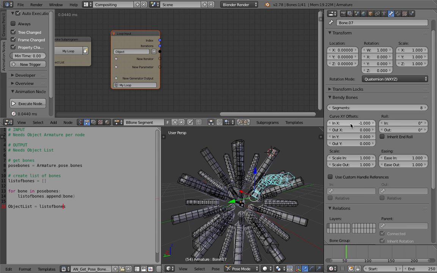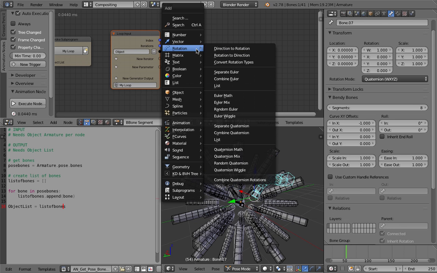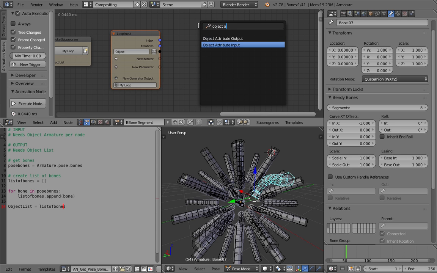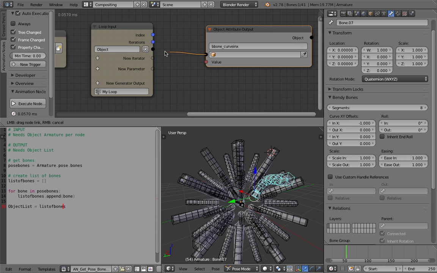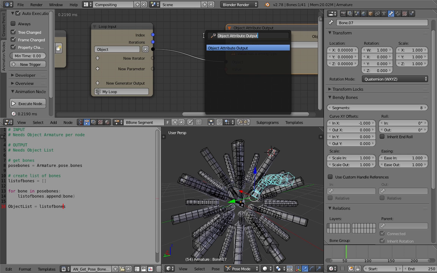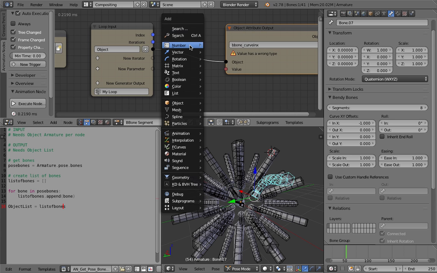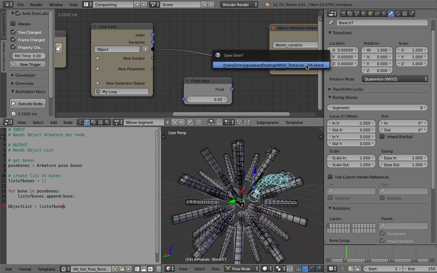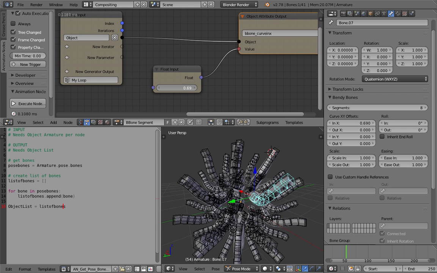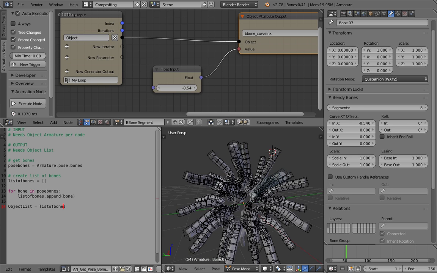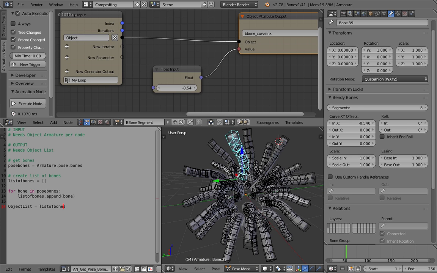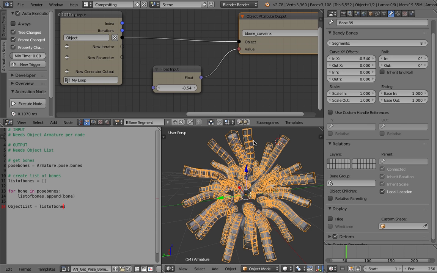The in X is a good start, so just right click and copy data path, object attribute output, paste. It's gonna be BBone curve in X. That's the name of the attribute. Plug in the BBones and give it a value. Value is gonna be float. Input float. Okay, plug that in. Now you see all the tentacles are moving. Very, very cool. With the bone itself, I think we can hide it.